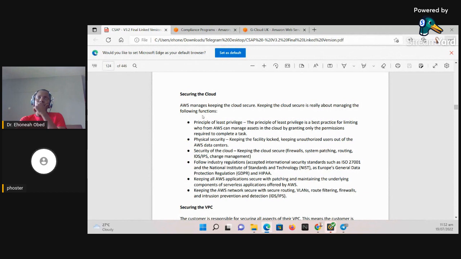As in, I'm sure at their end, managing their staff, we don't get to see everything that they do behind the scene. Yeah, so if you look at it, it says limiting who from AWS can manage assets. So not even in your cloud, but at their place. At their end, limiting even AWS workers from managing assets.